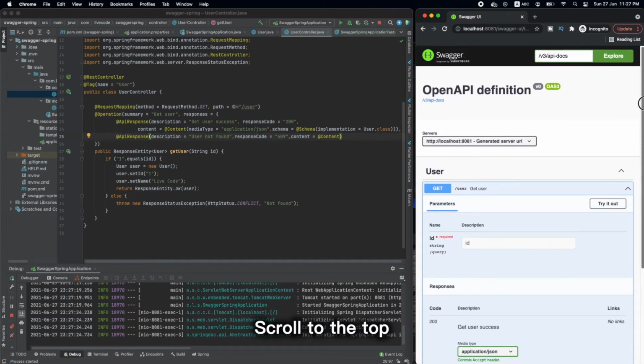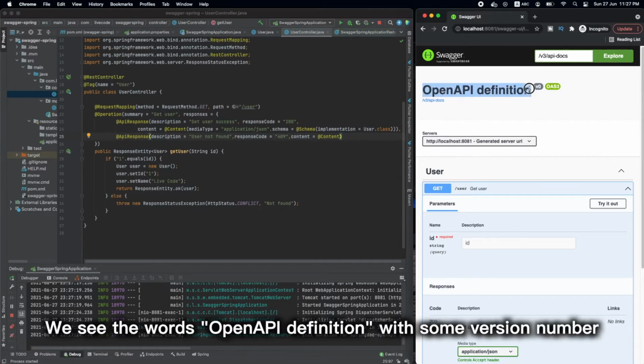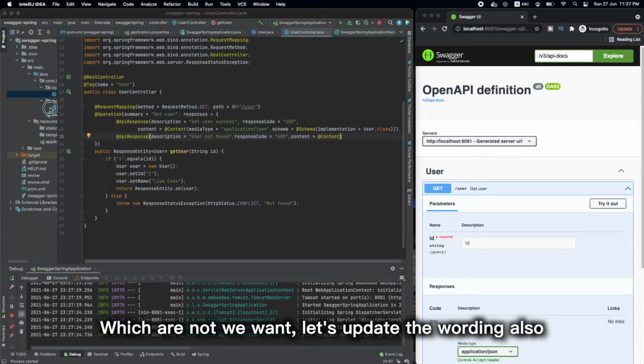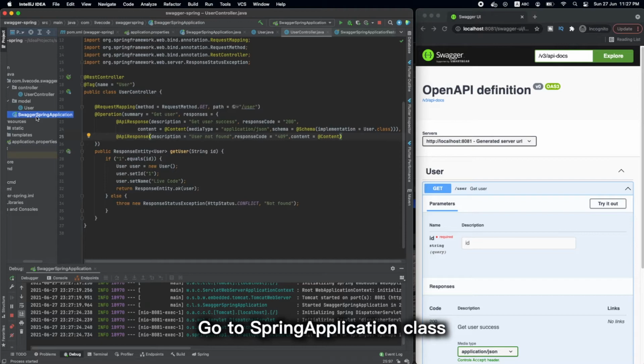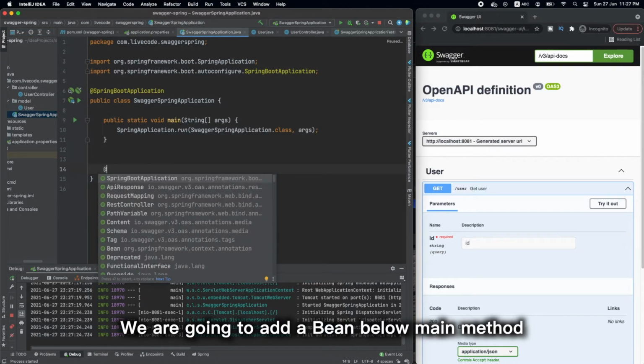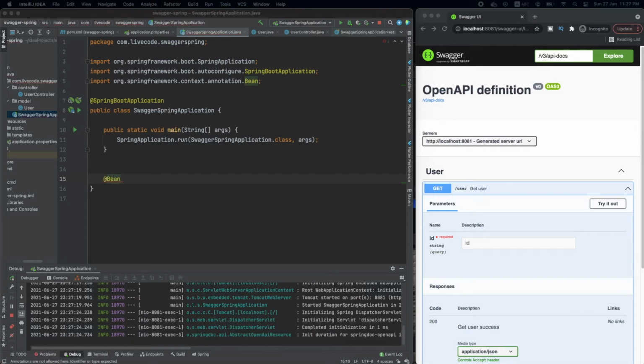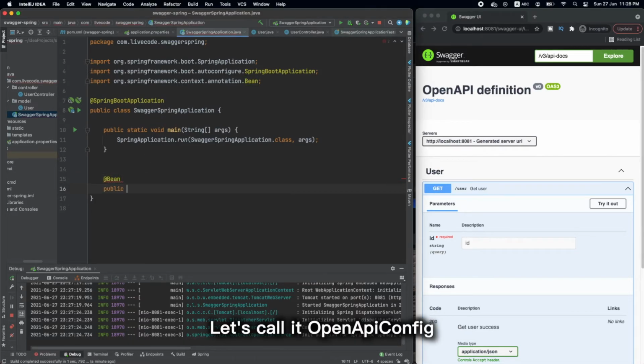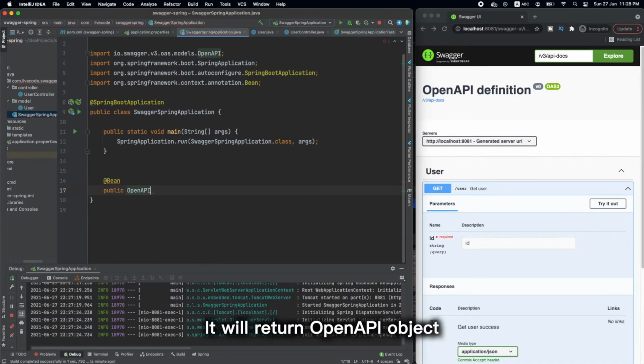Scroll to the top. We see the words OpenAPI definition with some version numbers, which are not what we want. Let's update the wording also. Go to Spring Application class. We are going to add a bean below the main method. Let's call it OpenAPI config. It will return the OpenAPI object.